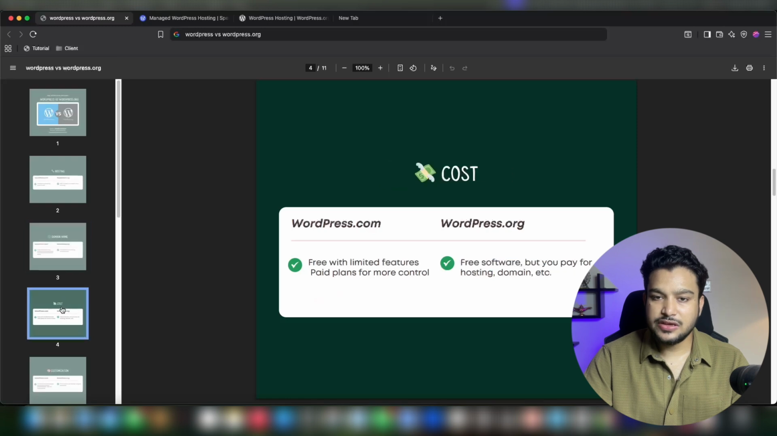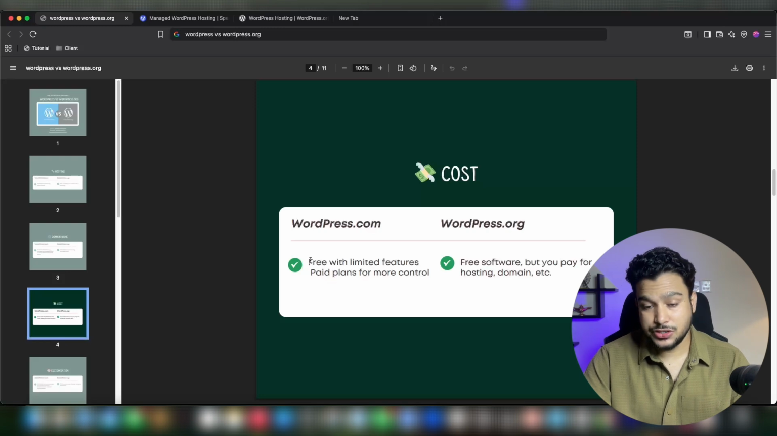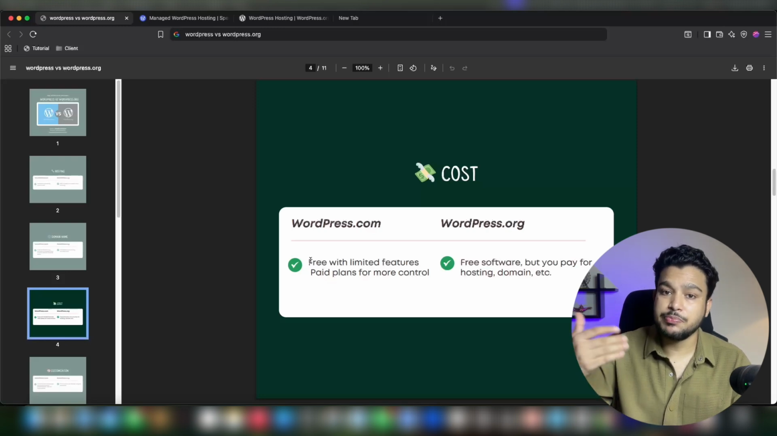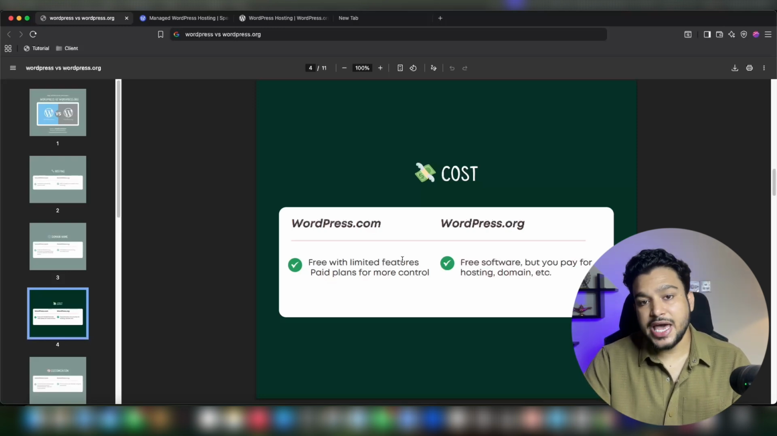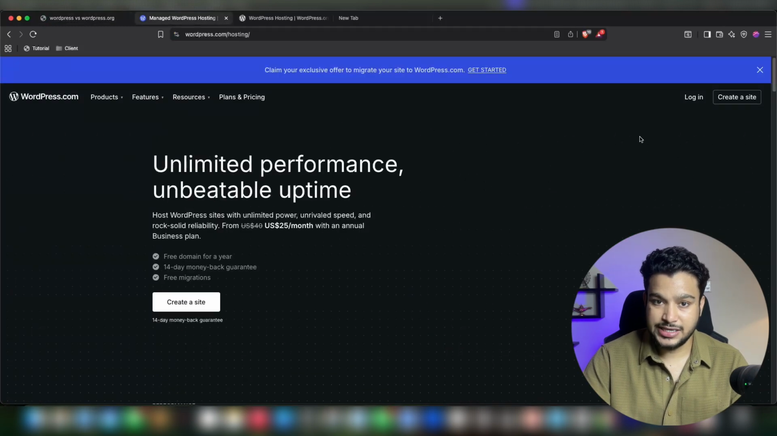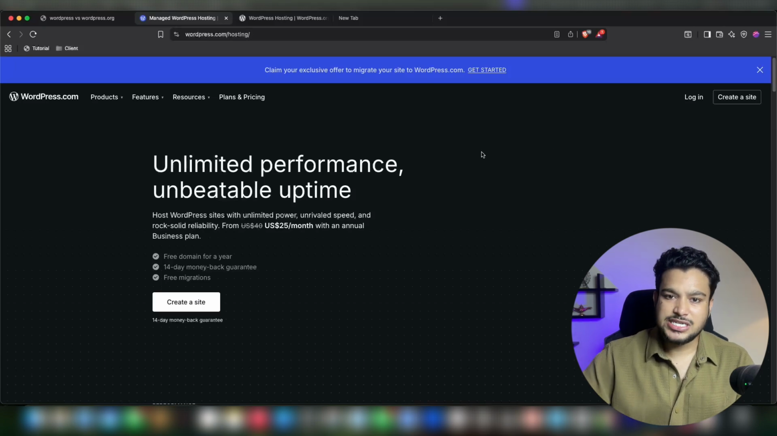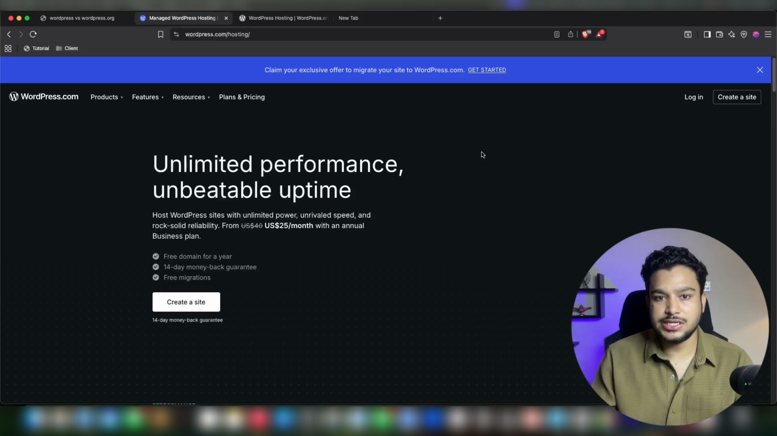And in the next part, if I talk about the cost, WordPress.com has free plans with limited features and products. But if you go for paid plans, you will be able to access more control. For example, if you log in and create an account, then if you want to use it entirely, you can do it. But some of the features are paid and some are free, so you are limited on that. But if you pay them, you'll be unlimited.